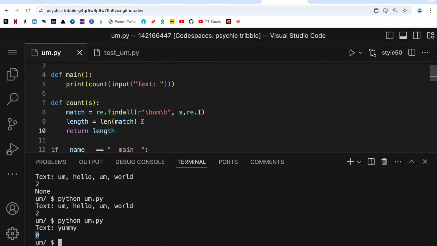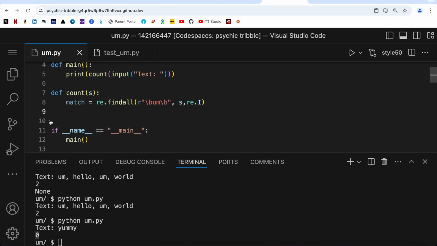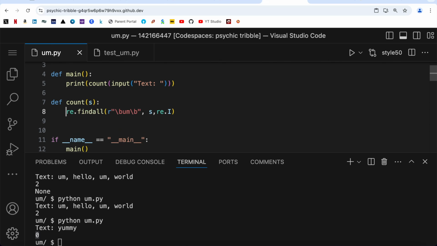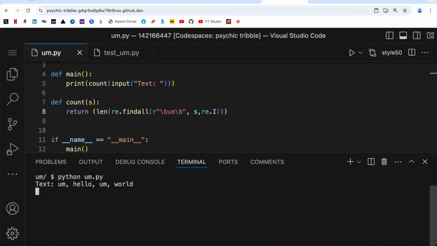Now this function is okay, but we can be a bit smart, and instead of these 3 lines, we can make it into 1 line. Let's get rid of these 2, and let's get rid of this as well. I am going to apply the length right over here, and let me put everything inside a bracket, and I can write here return, and we are again good to go. 2, you can see it here.